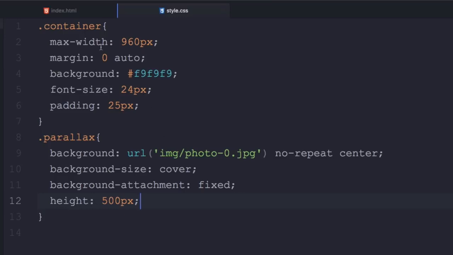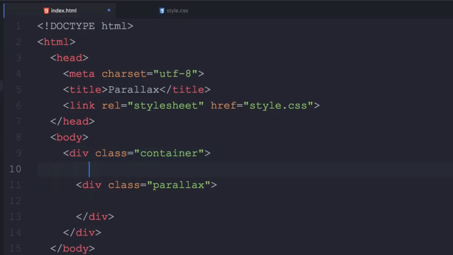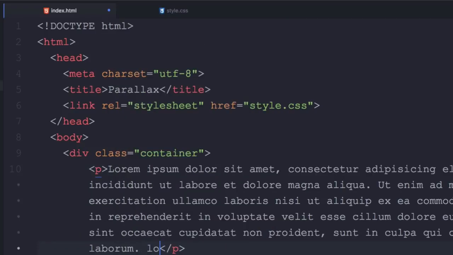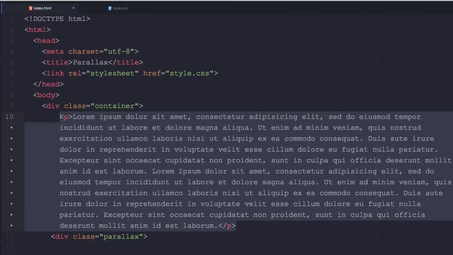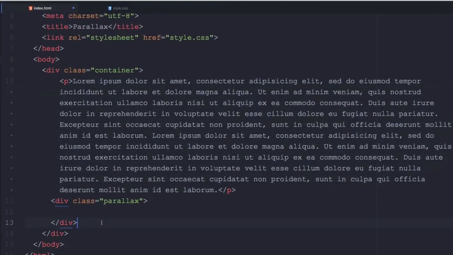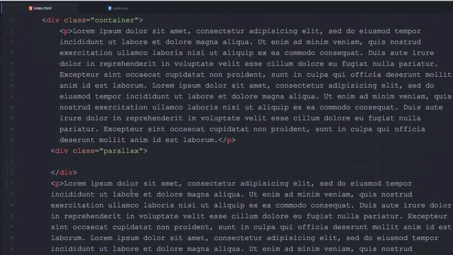So let's save that. Let's go back to our HTML, and let's add some paragraphs or something here, so we can have some content and scroll down our website and see how it looks, right? Let's add some Lorem Ipsum. Let's add a little bit more. Let's copy this whole thing. Let's paste it right here down. All right, now I think we have some content to play with.